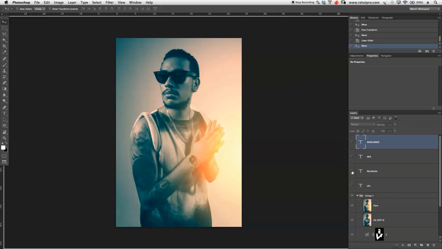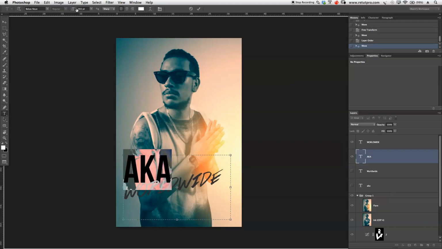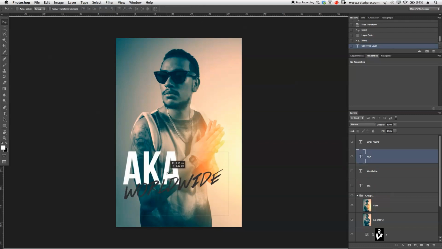So let's also switch both off. Let's have a look at the old ones. They were a little bit smaller over here, again, compared to our new ones. So again, maybe both changing a bit. Okay, well, aka selected again with T. So I'm going to make it just a little bit bigger. Okay, this is obviously your personal taste as well, how you want to do it.